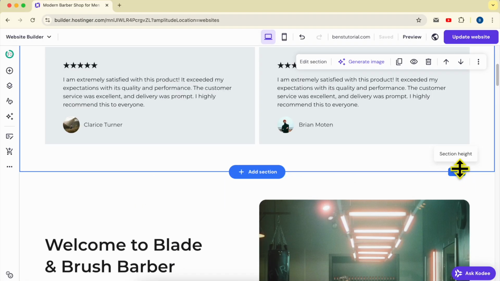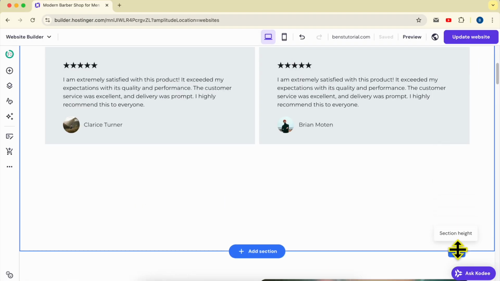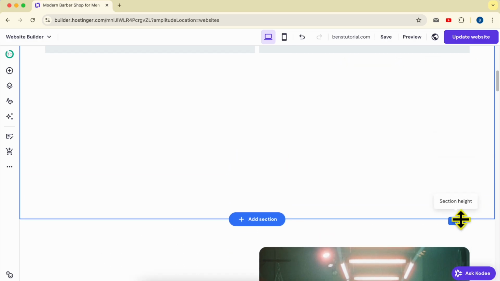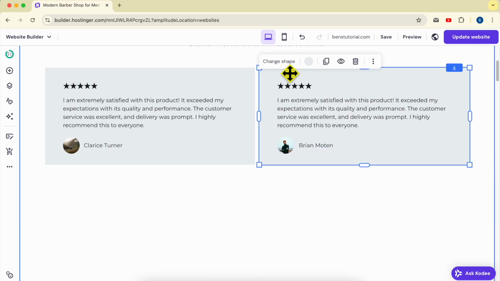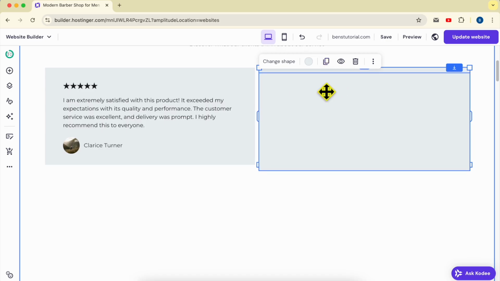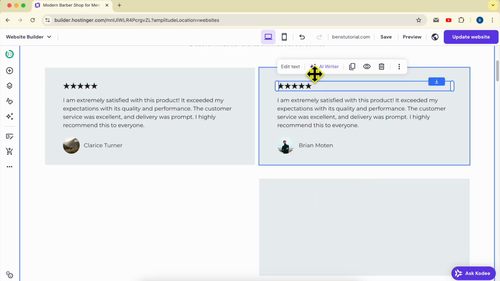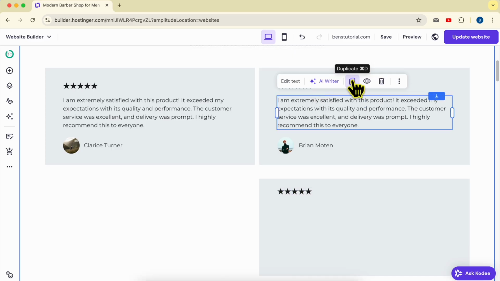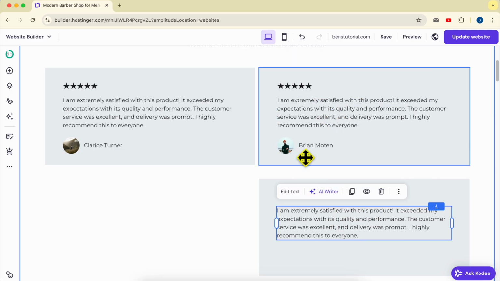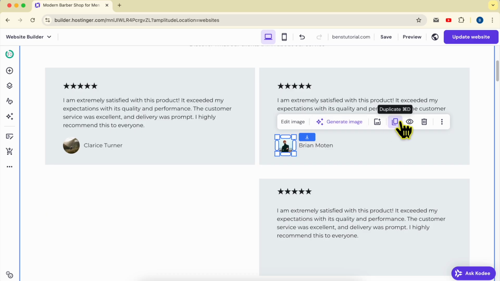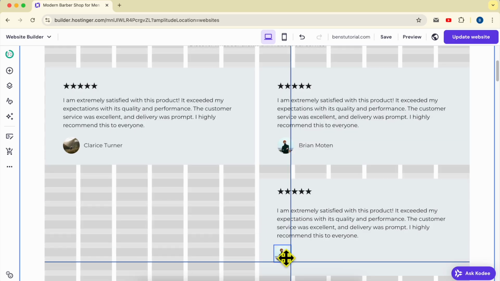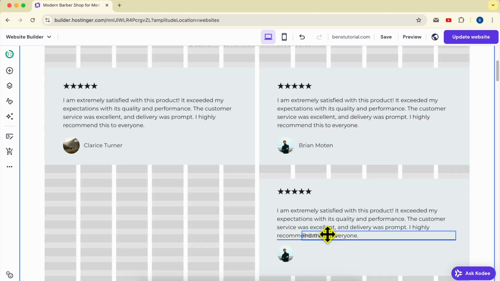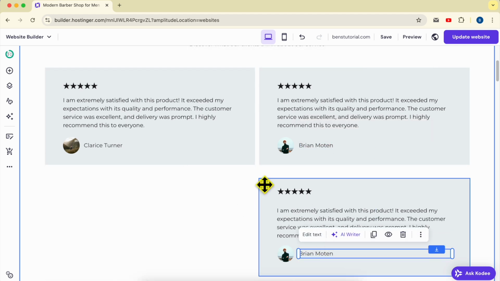To make this section a little bit taller, just drag and drop or just use this little section height icon like that, and then you can duplicate this background, duplicate these stars, duplicate the text, duplicate the profile photo. Unfortunately, you can't duplicate all at once. This is why I duplicate one element per one element.